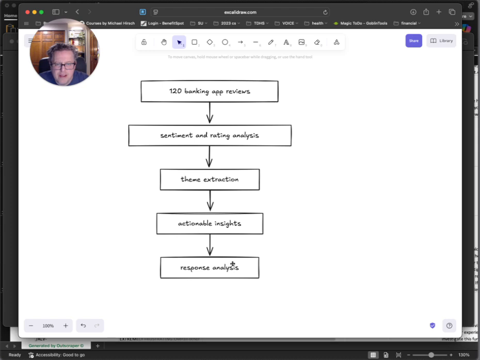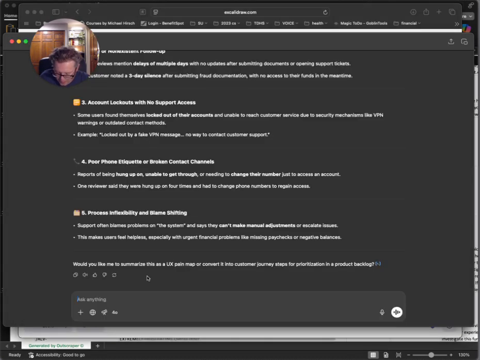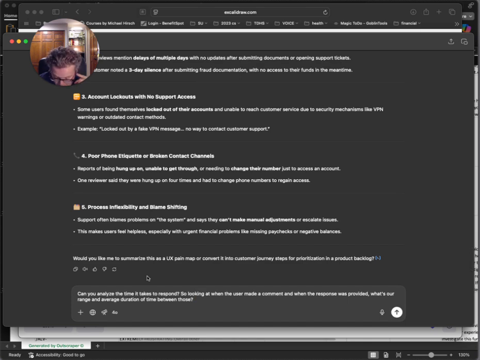The last thing I want to look at is this response analysis. Can you analyze the time it takes to respond? So looking at when the user made a comment and when the response was provided, what's our range and average duration of time between those? Also, can you look and see if there were some user reviews that were not responded to, but probably should have been?